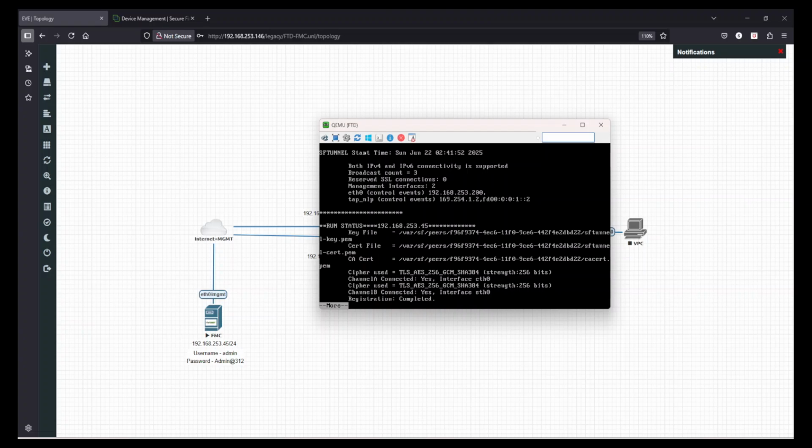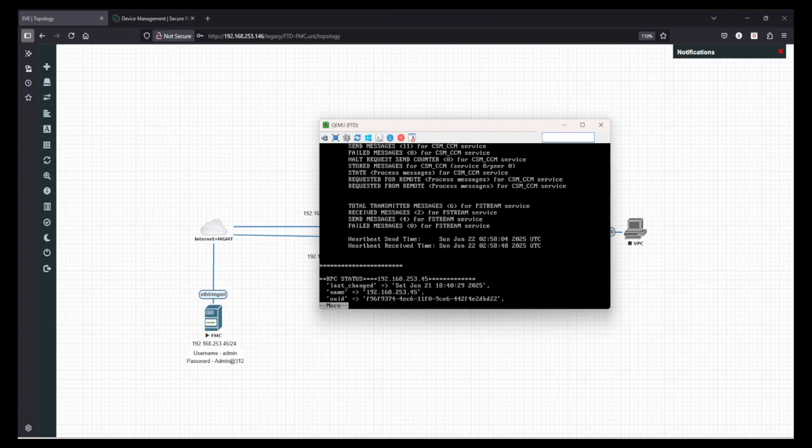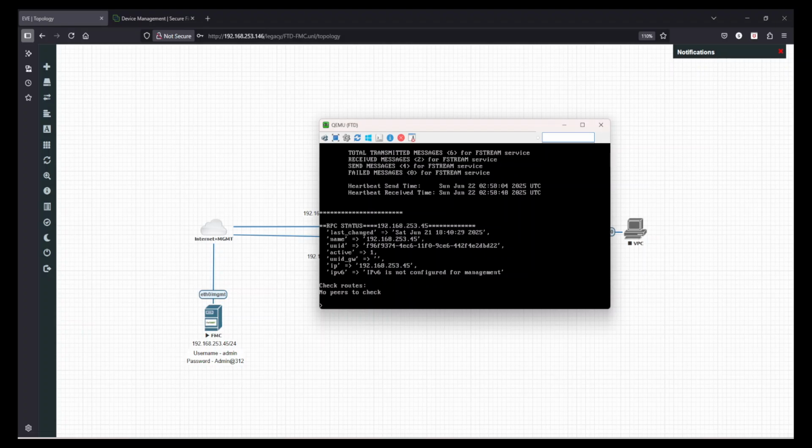see, it says SF tunnel start time, what kinds of connectivities are supported, along with a whole lot of information, and it says about the interfaces, shows the key file, cert file, CA cert file, and gives you information about the peer as well. So our peer is FMC 192.168.253.45. So SF tunnel to FMC is established. Okay, that's what I wanted to show. If this tunnel is up, that means your connection with FMC is good.